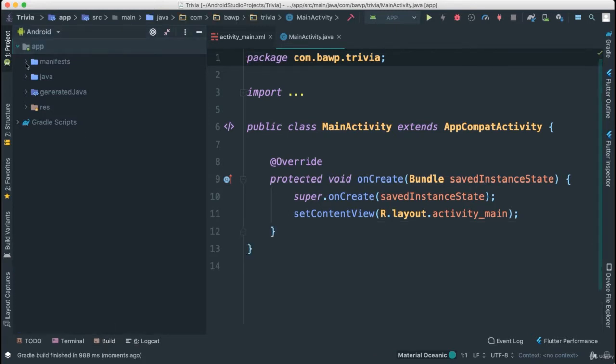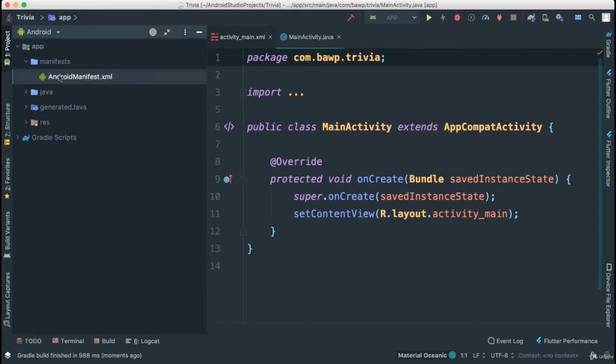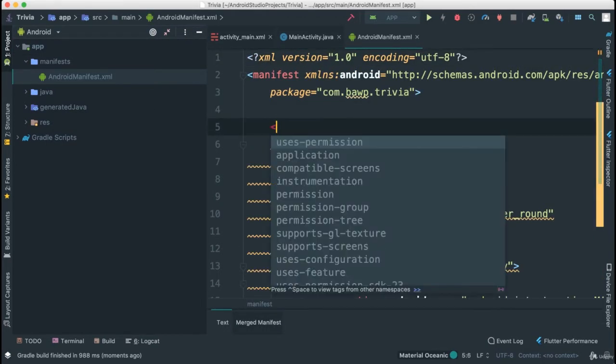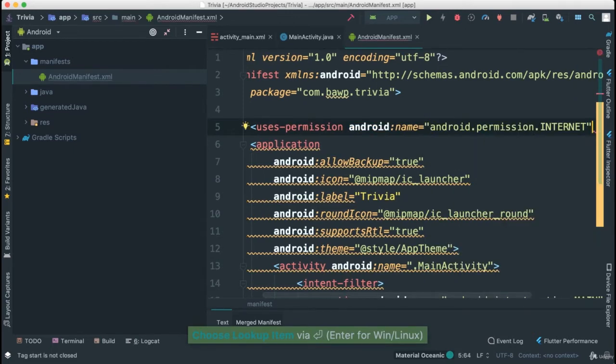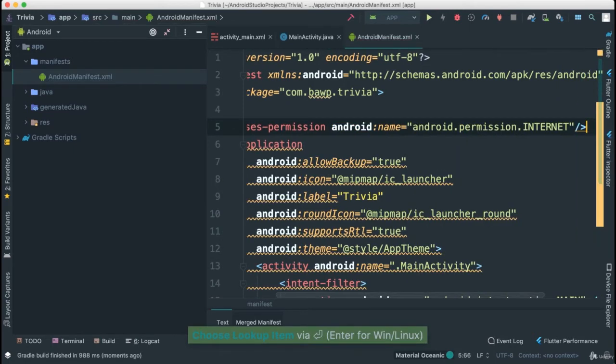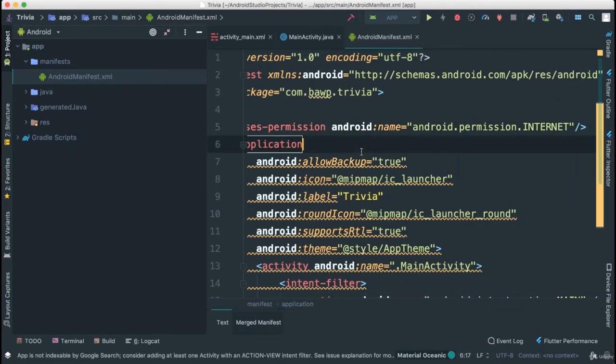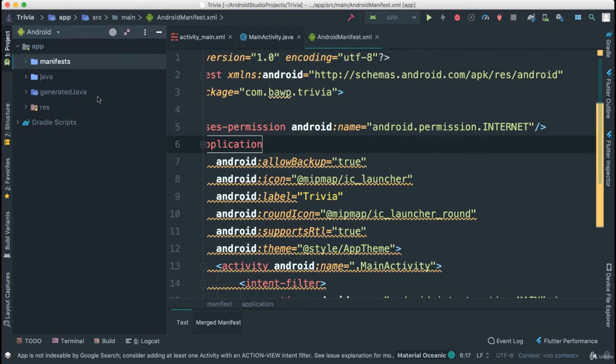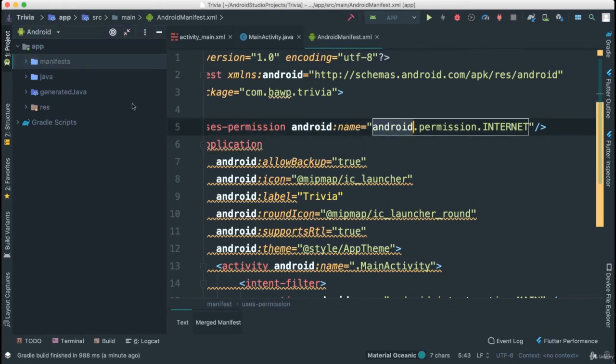The next thing we must do is go to our manifest file here because we know we will need the internet. So let's get that out of the way right away. So I'm going to say uses permission, just hit enter and don't forget to actually close it. So there we go. We have uses permission for internet. That way we don't run into issues. Very good.